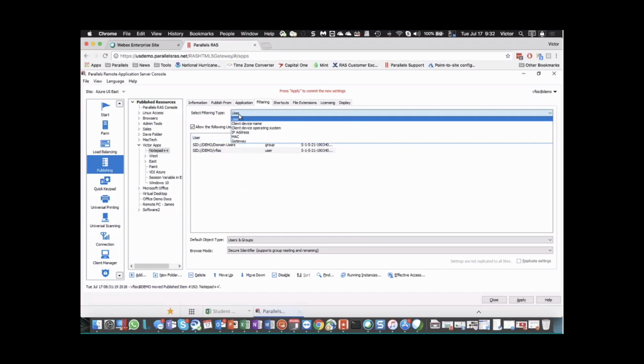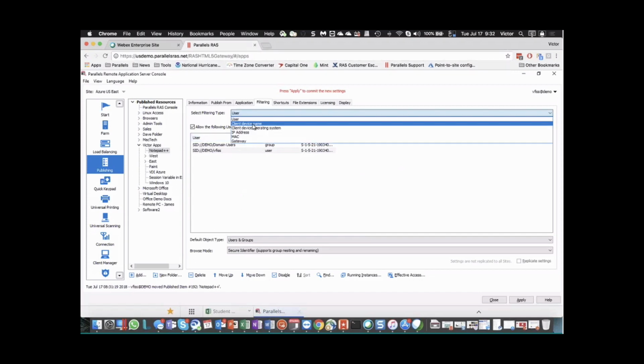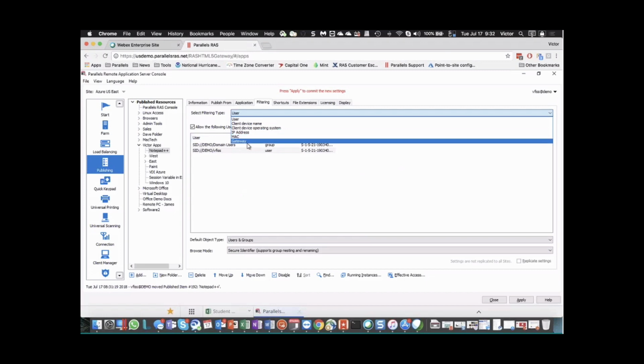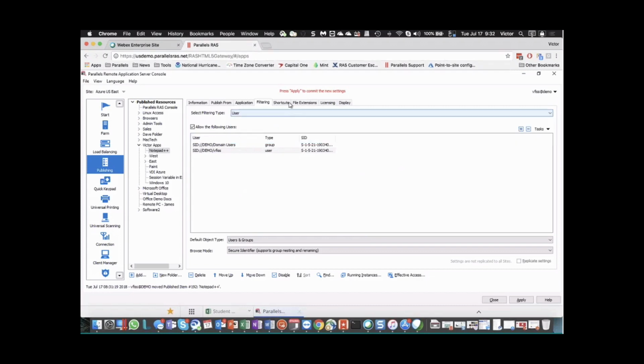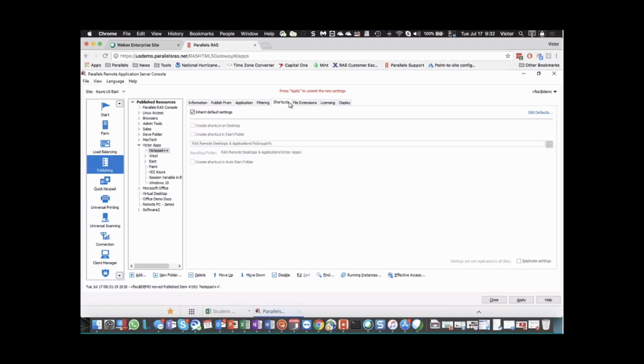Other filtering methods can be by client device name, operating system, or even different IP addresses, gateways, and MAC addresses. Gateway is usually when we filter based upon location. Because you can have as many gateways, there's no price difference for that, or controllers, and then you can define the entry points for your organization. Shortcuts, similar to integrating with local desktops, you can create specific shortcuts and defaults for that matter.